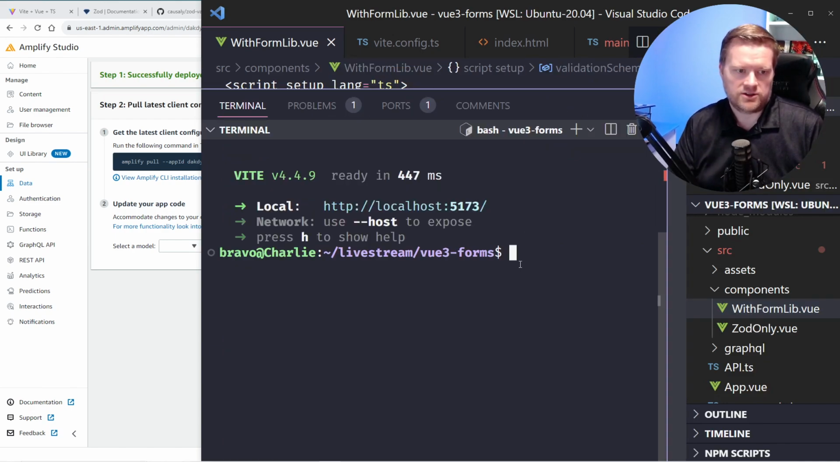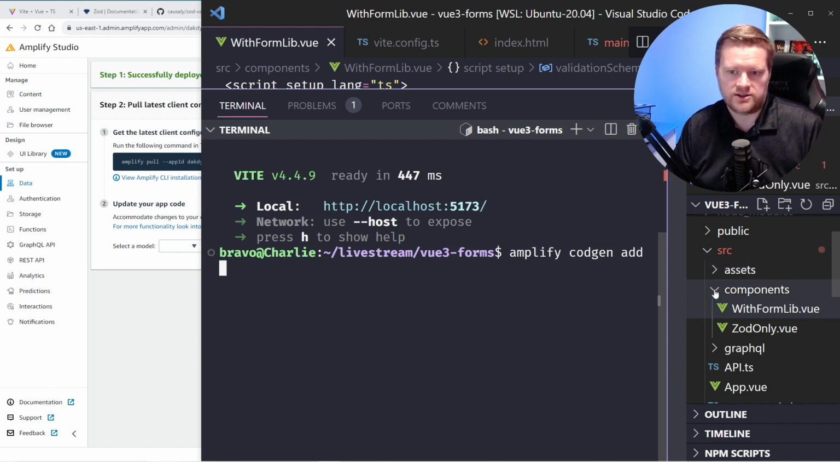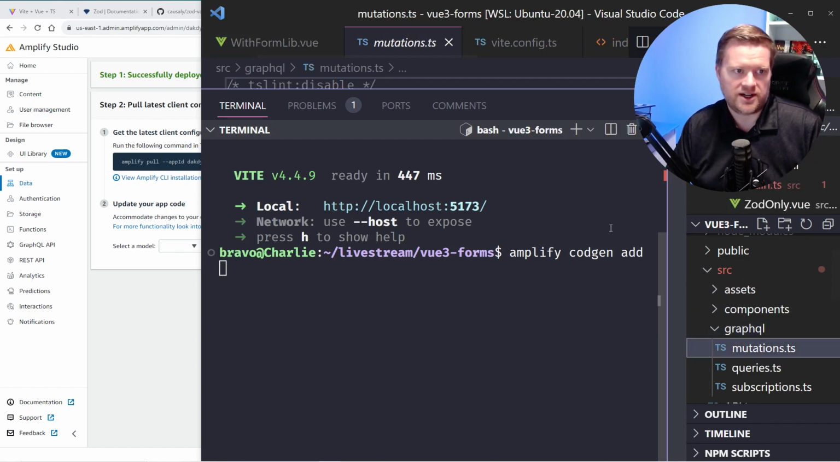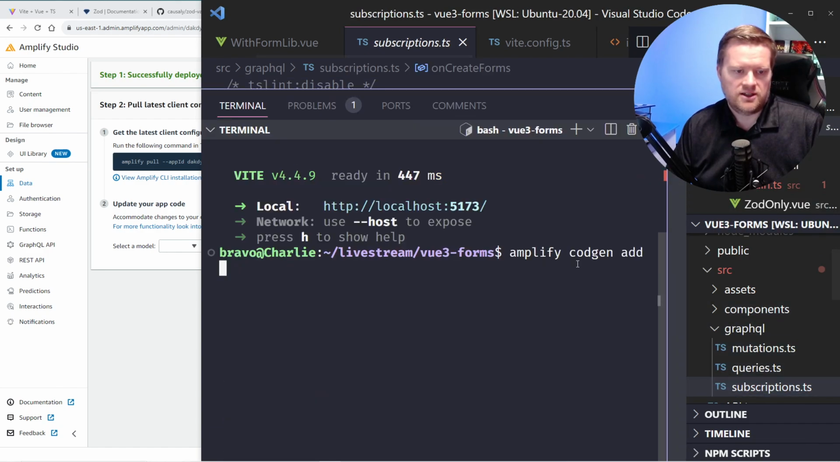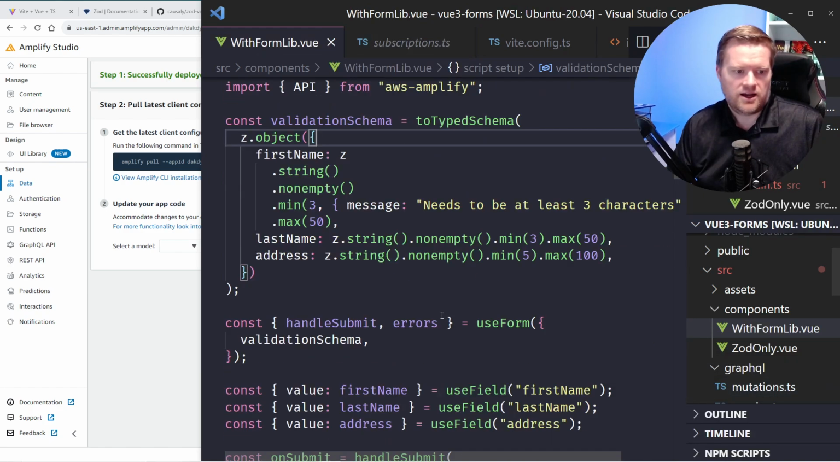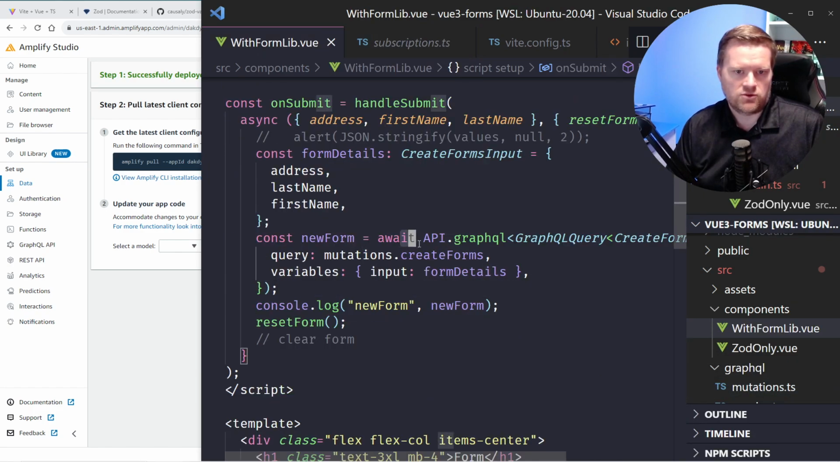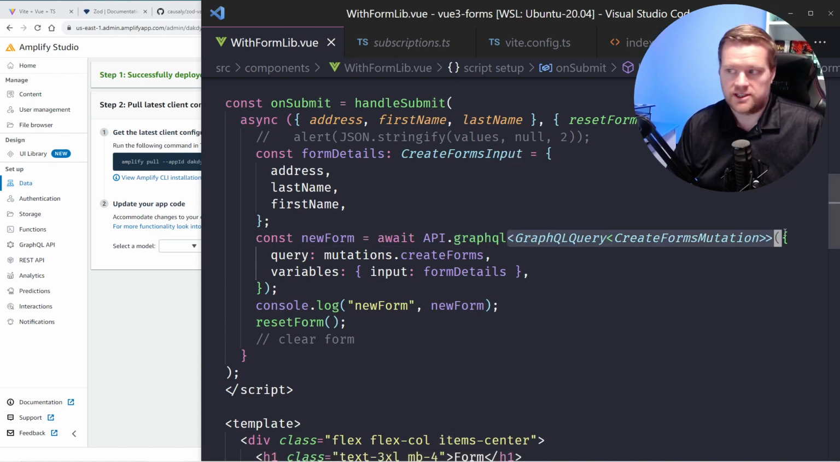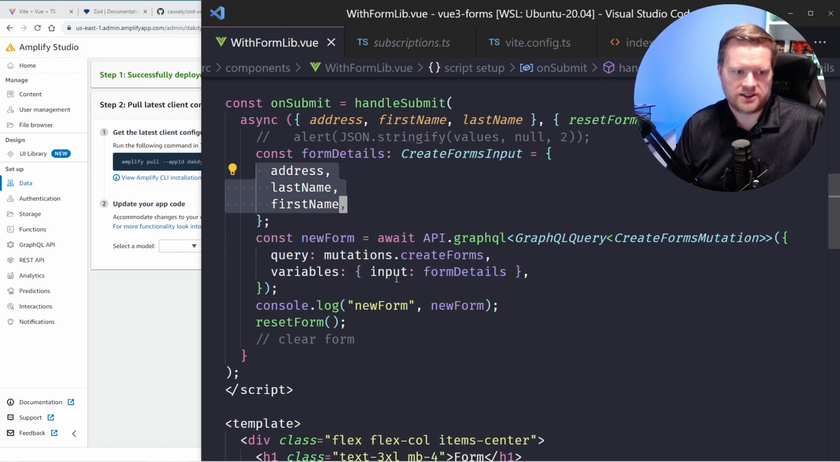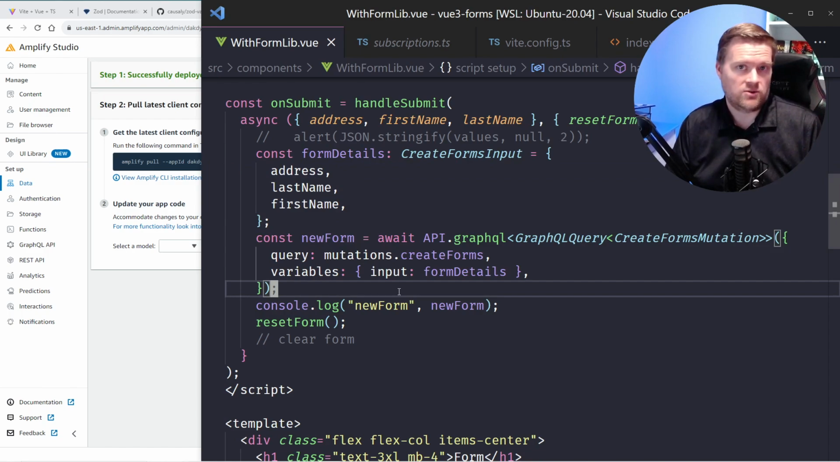That's one thing you also have to do: you do amplify codegen add, and this will generate all the mutations, everything you need for your GraphQL service. So if I look inside GraphQL, I have this mutations file, and I have these queries and subscriptions. So this amplify codegen add, which has an E at the end actually, adds it in for you. And then inside here, I just have to run this command, which runs this CreateForms mutation. I pass in the query, and then I put in these details, and then it goes ahead and adds it to the GraphQL database.